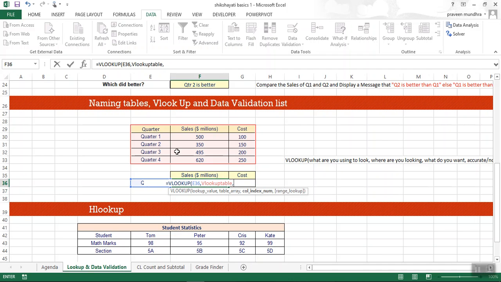Now in the table, this is sales, right? Which is the second column. The second column is what I need. So 2, and I want it to be accurate. Accurate is exact match. So you select false, false or 0 and press enter and I get 495.